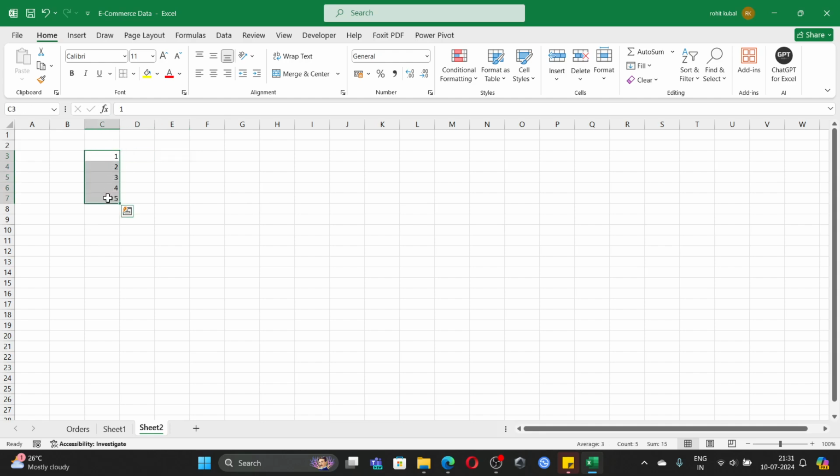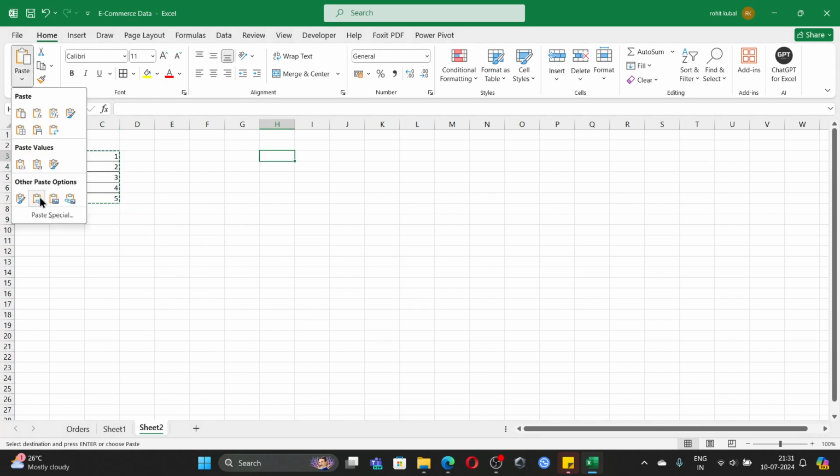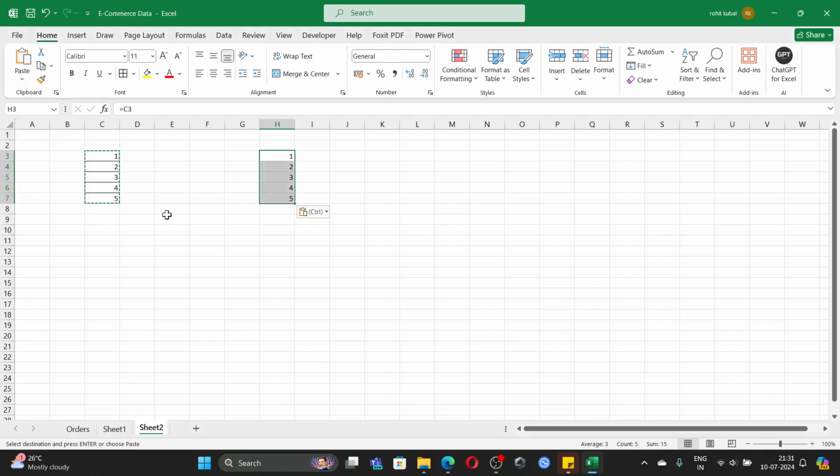Now what I'll do, I'll apply some border over here, and then I'll copy this and paste it over here as a link. The second option, paste as a link. So I have pasted it as a link. You can see in the formula bar it is showing something else. It is actually creating a connection with the actual data. So when I make any changes in the actual data, the same changes will appear over here as well.